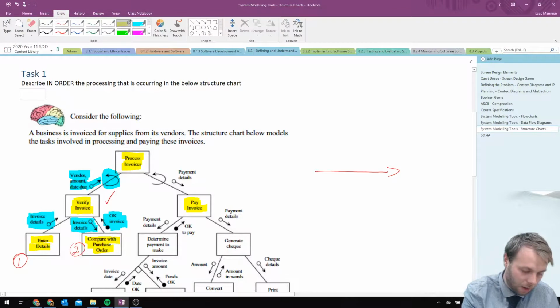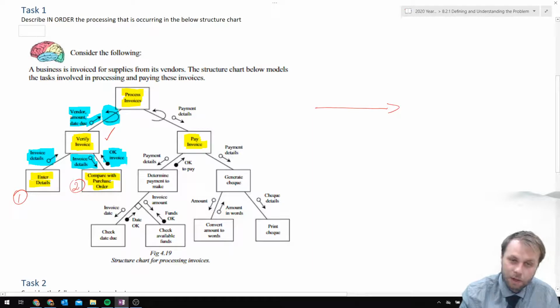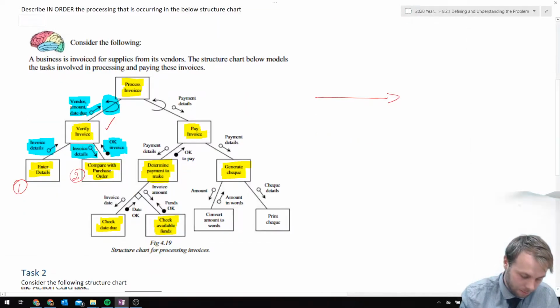Now down the right-hand branch, this will get executed after verify invoice. And again, we're going to read this from left to right. So we can see that pay invoice is broken down into determine payment to make and also into generate check. And we can see that each of those is again broken down. If we just stick with the leftmost branch, because we know that gets executed first, determine payment to make will first need to check the due date, then it will need to see if there's available funds. Now, there are a few more symbols being introduced here, so let's have a quick look at those.